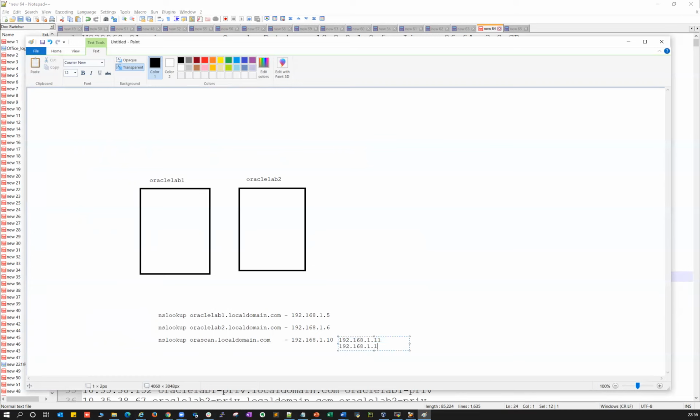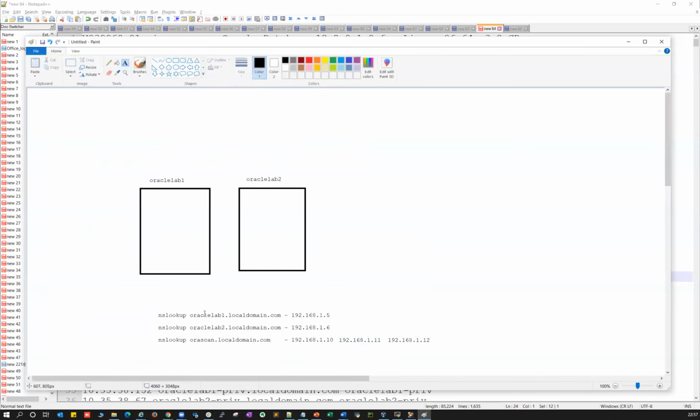So this is your typical configuration. I'll expand this one here. The moment you do nslookup of the scan, you should get this IP or this IP, either of the three. The moment you do nslookup of the nodes, for Oracle Lab 1 you should get this, and for Oracle Lab 2 you should get this. For nslookup of your scan, you should get any one of these IPs. And all of this should be coming from something called your DNS server.